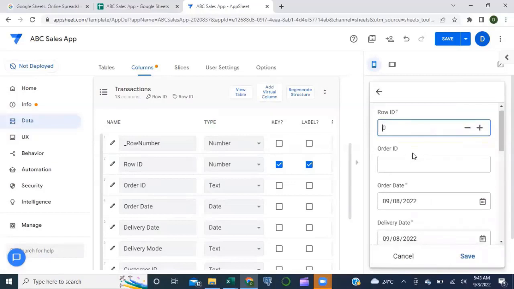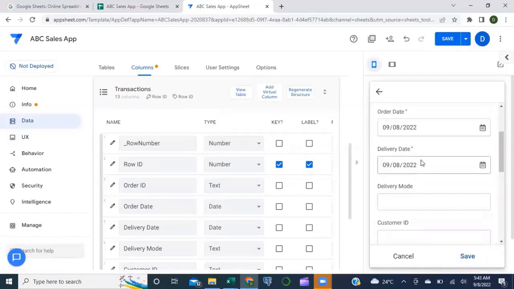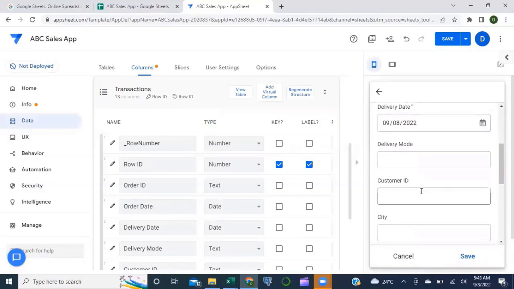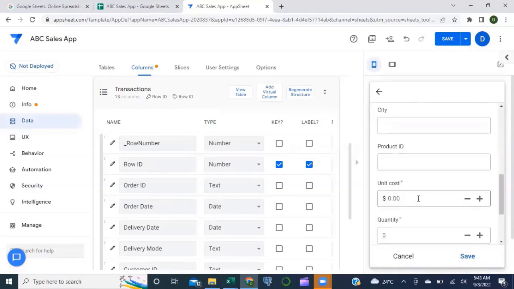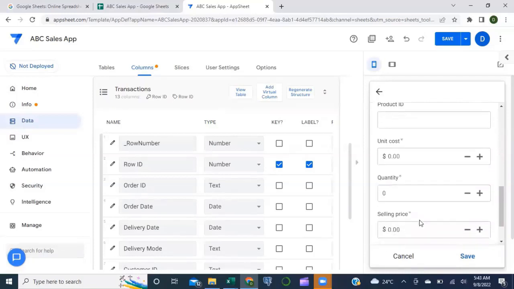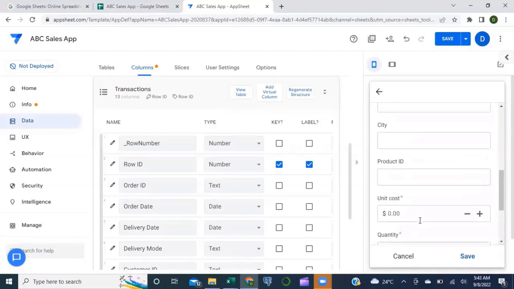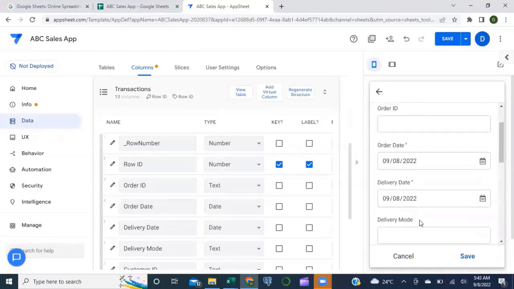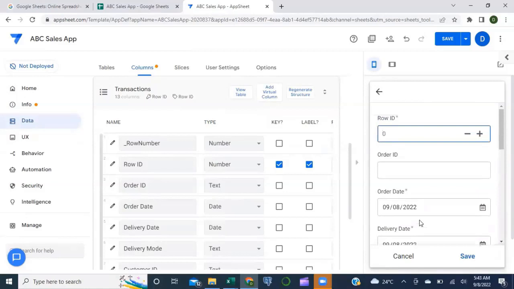Row ID, order dates, delivery mode, customer ID, city, product, unit cost, quantity, and selling price. And we have the discount as well. So you realize that we expect certain columns to be pre-filled. We don't expect the sales agent or whoever is going to use this app to indicate what a row ID is or what the order ID is. The app should be able to indicate this for us. So we need to input formulas over here so that the app uses that formula to fill that for us.